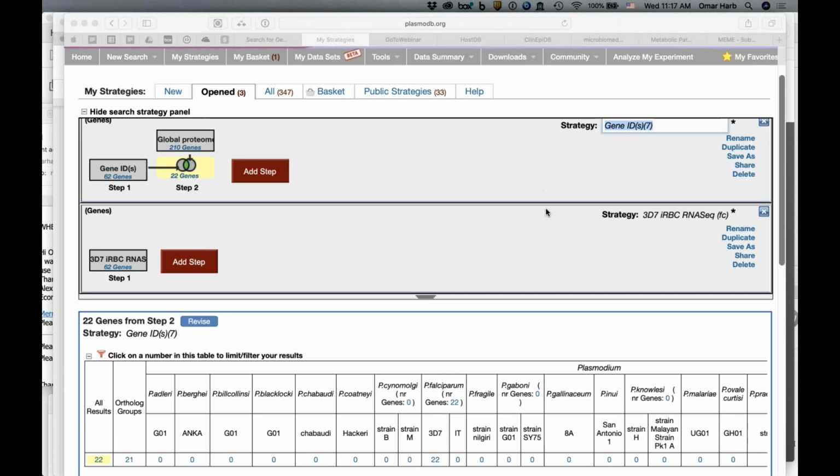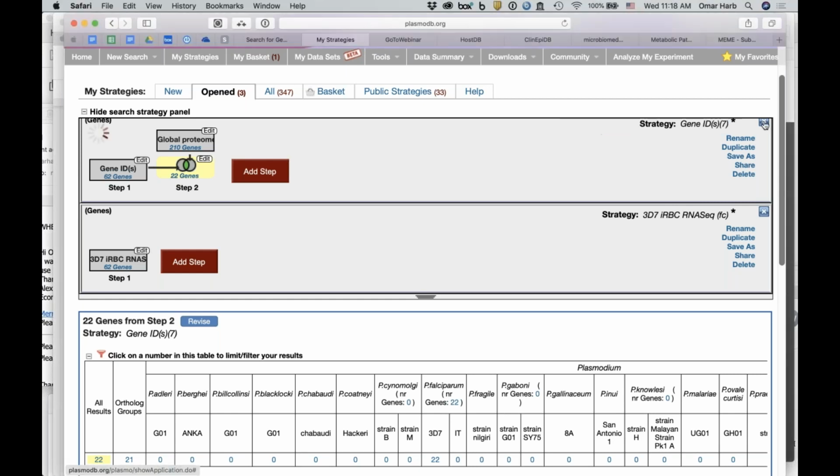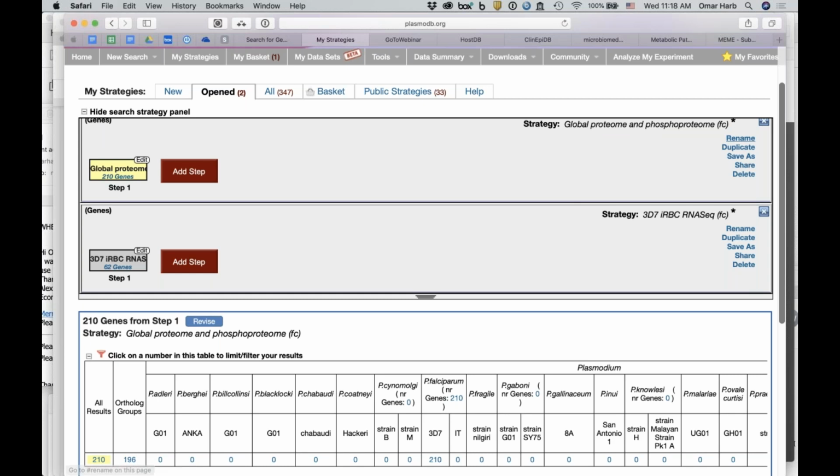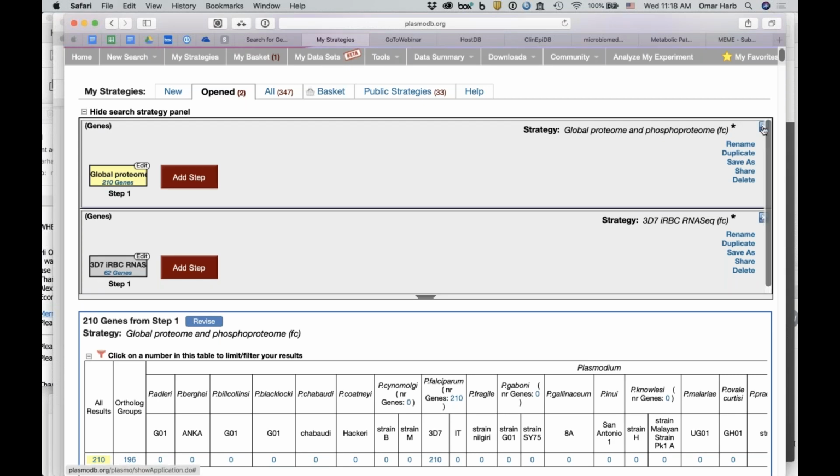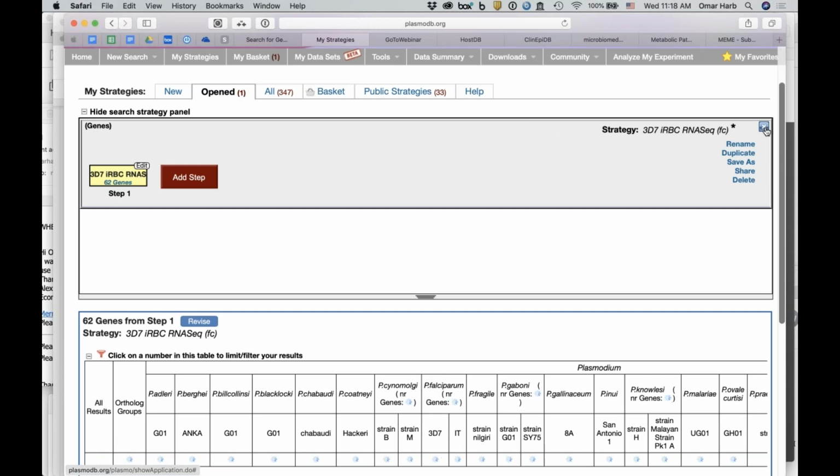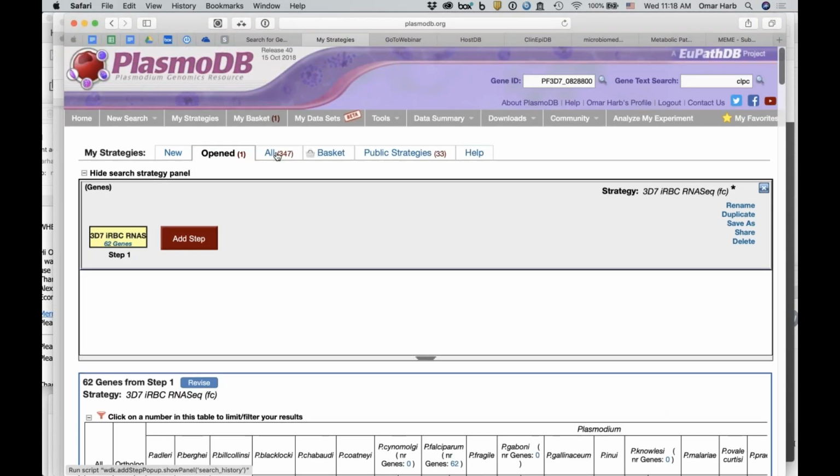What I wanted to demo next is running a polymorphism or variant query in our databases. I'm going to be using PlasmaDB as the example. So I'm going to go ahead and close some of these searches. Just as a side note, when I click on this little X here, it's not deleting the strategy, it's simply closing it. If I ever want to go back to them, I can go back to my All section.